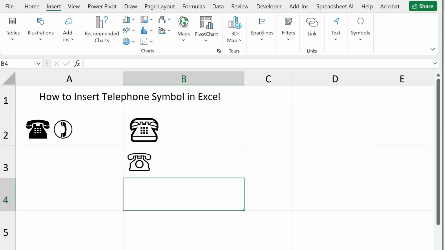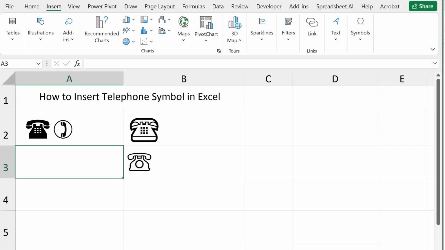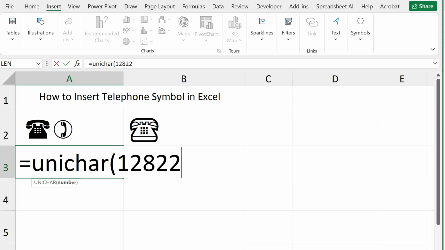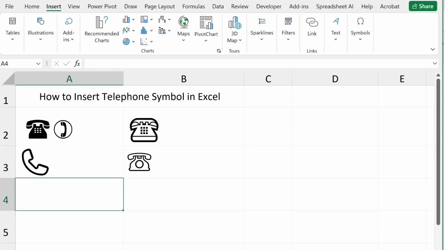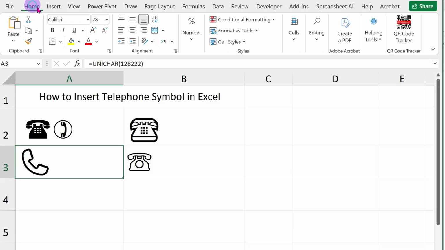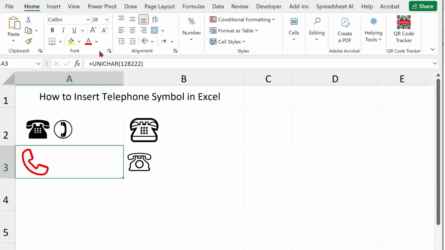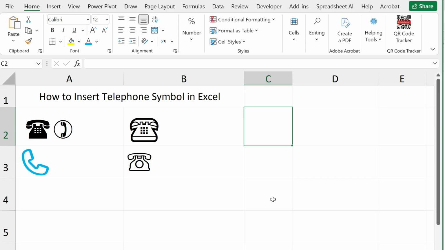And if you want to just insert the handset, for this you need to put the equal sign, type UNICHAR, open the bracket and type 128222 and close the bracket, hit enter, and here it is. You can change the color of your choice like red, blue, make it bold. Moreover, you can also use the built-in emoji picker which works perfectly in Excel cell.